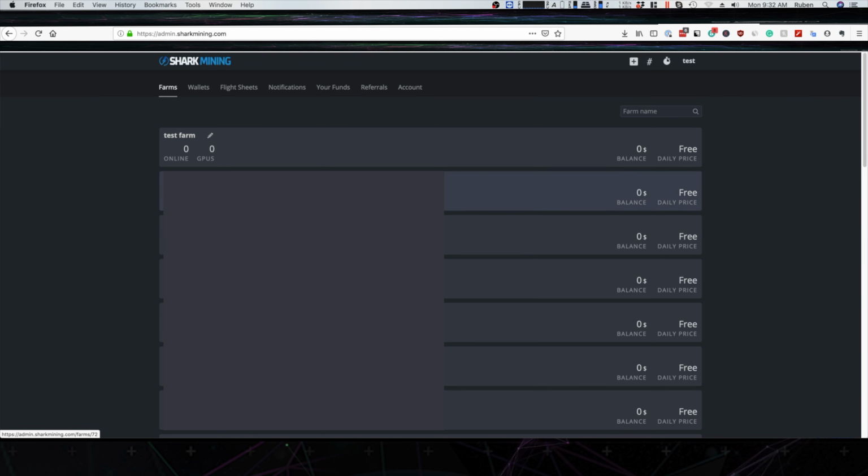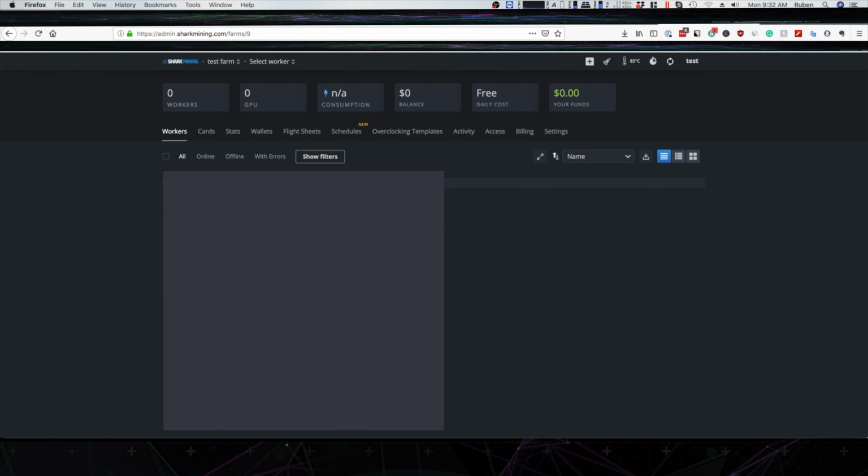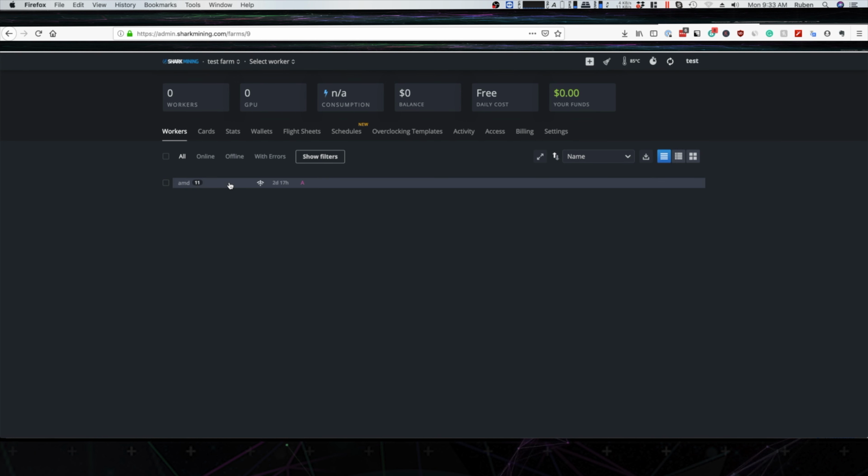So here you have your different farms, and once you get inside the farm, this is where you're gonna have your rigs. In this case you're just gonna have one farm, and inside here will be your rigs, or as we call them, workers. We have different tabs on the top, which is important: on the farm side we have workers, card, status, wallet, flight sheets, schedules, overclocking templates, activity, access, billing, and settings. Here we're gonna focus on wallets, flight sheets, and access, which are the most important settings, and of course workers.